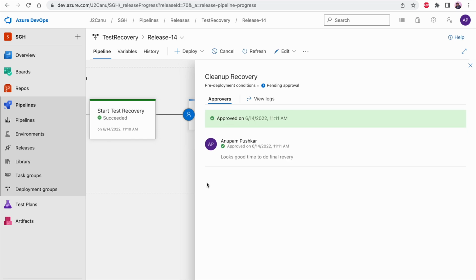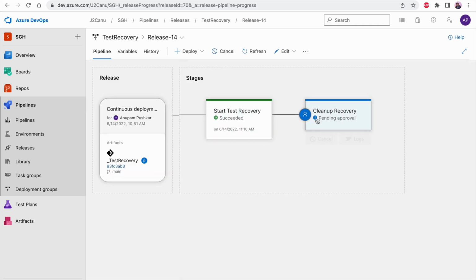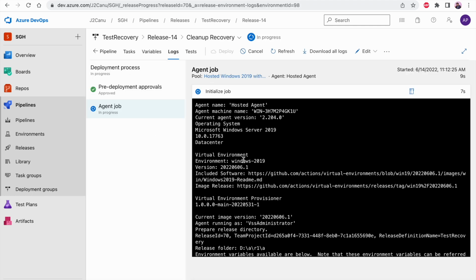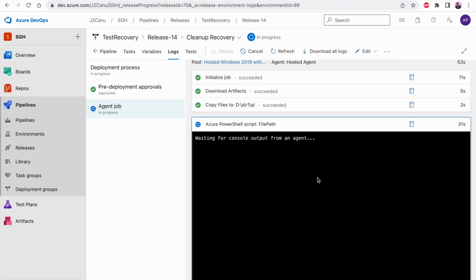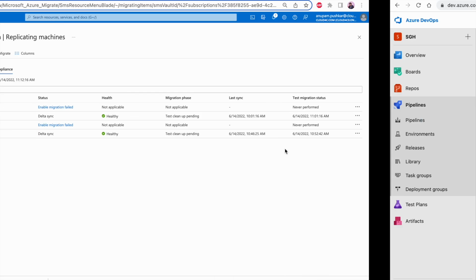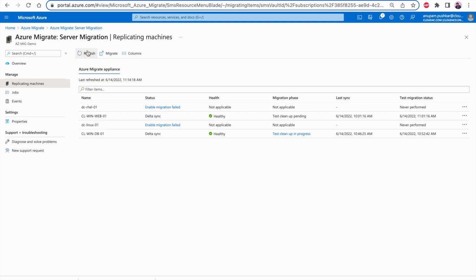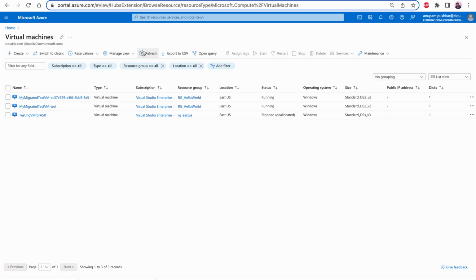Let's click on approve. So once approve is clicked, it is going to execute again the backend PowerShell script, and it is going to clean up all the test recovery. So waiting for it to get executed completely. Let's come back and see, test cleanup is in progress. Now the other one, test cleanup, is in pending.